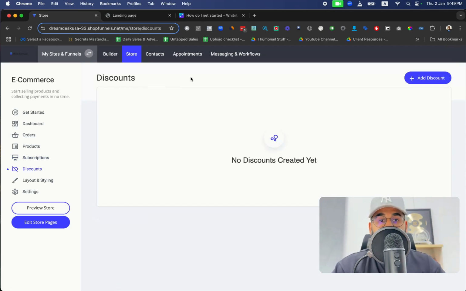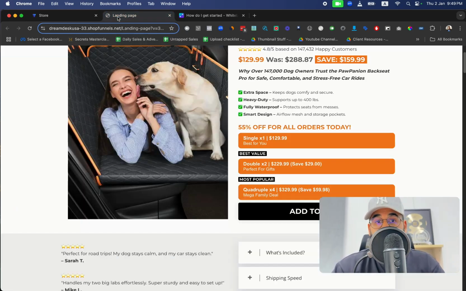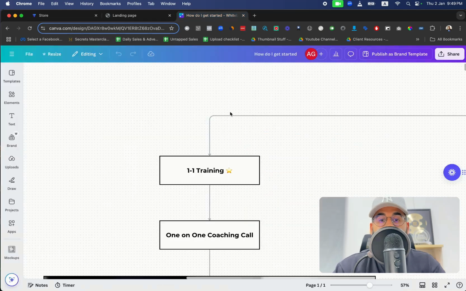I've done over 6 figures using this exact same software and using these exact same strategies. All right. So this is why ShopFunnels is the premier e-commerce platform to use.